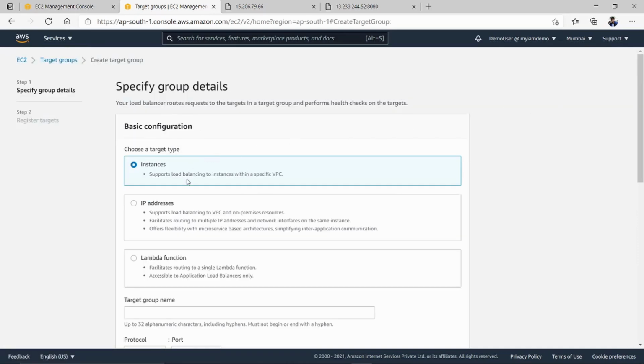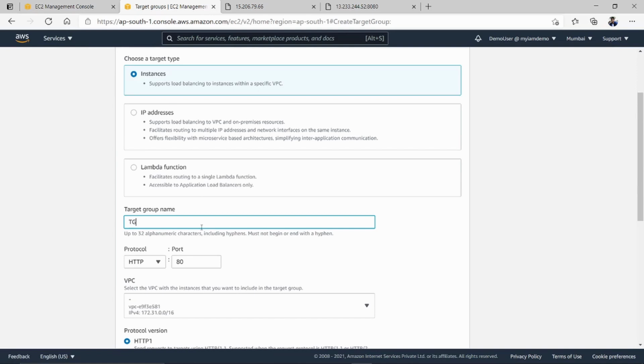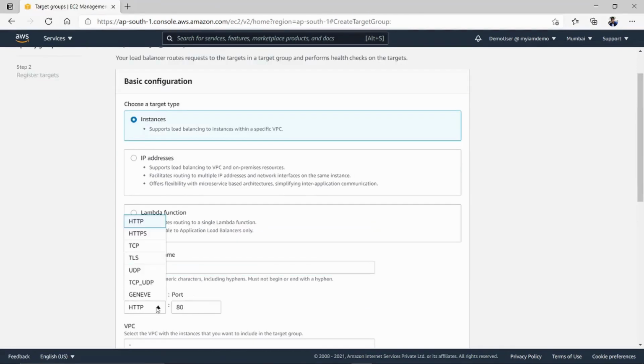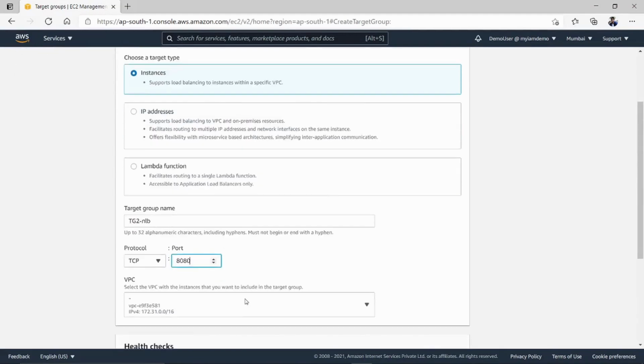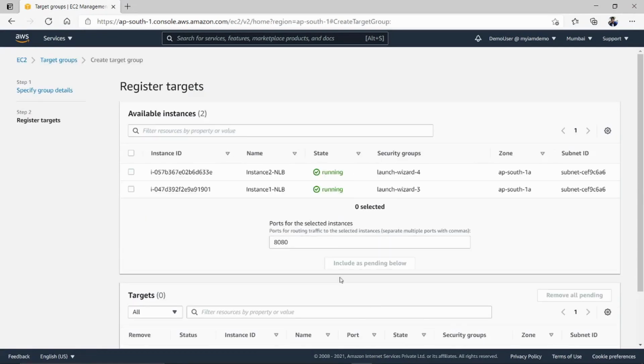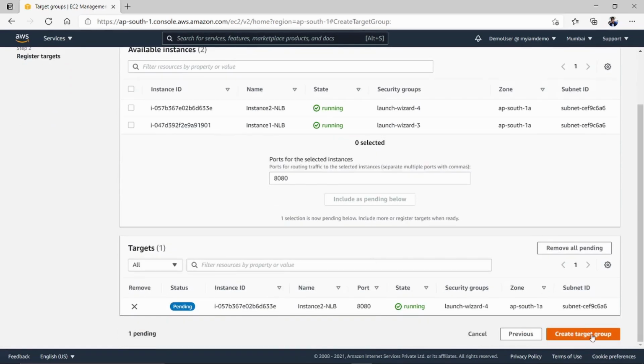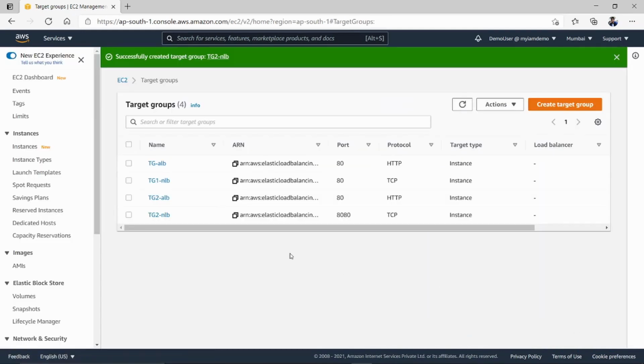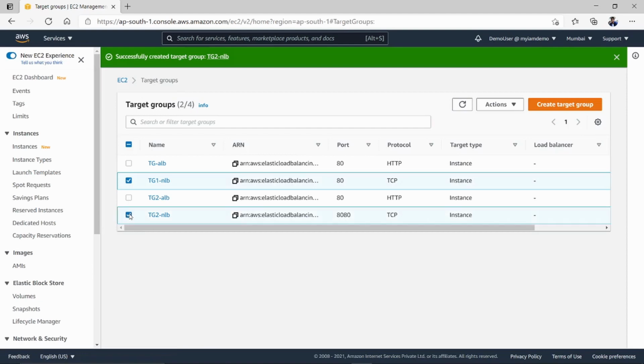We will be creating the second target group. Target group 2 NLB, and this is open for port 8080, and the rest leave as it is. Click on next. Adding my second instance which is open for port 8080 in target group 2, and click on create target group 2. Now you can see that we have created two target groups for our network load balancer.